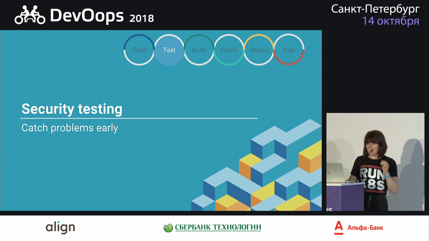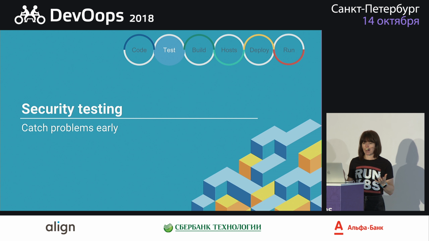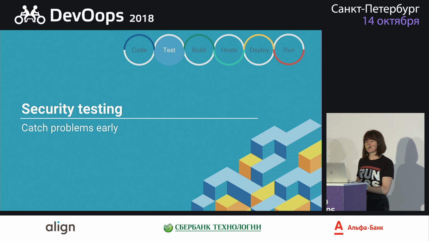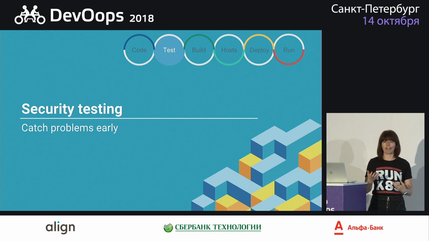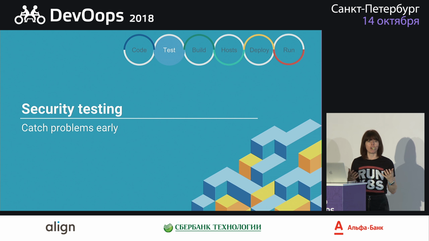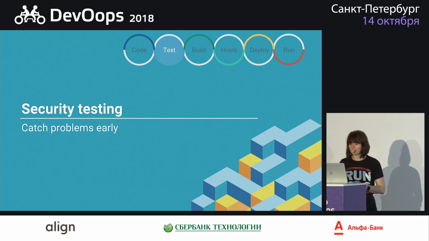So the next step typically in our CI/CD pipeline is testing. We write code and we compile it and test it. And we can also introduce security testing. We typically think about functional testing, but we can also introduce testing for security purposes.